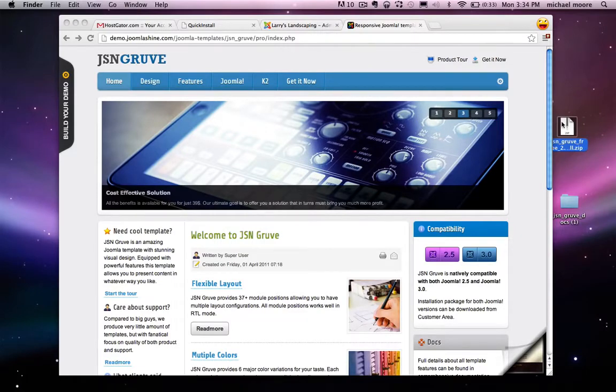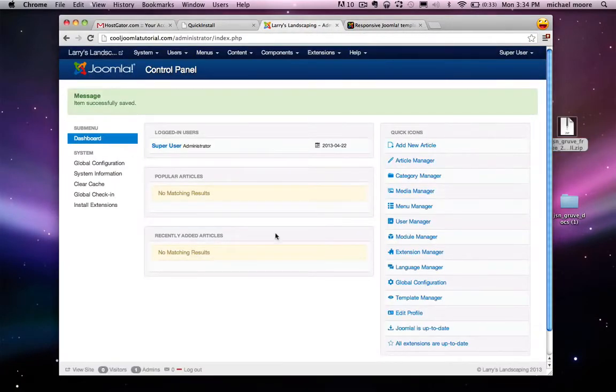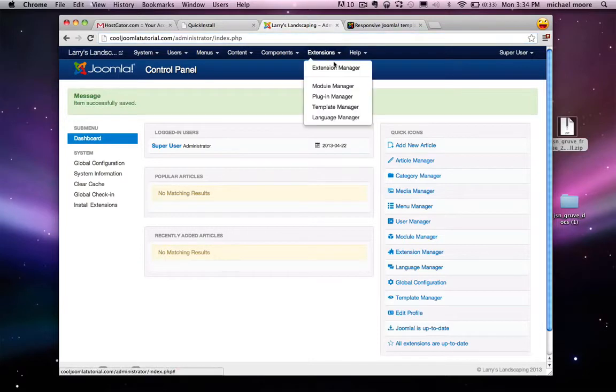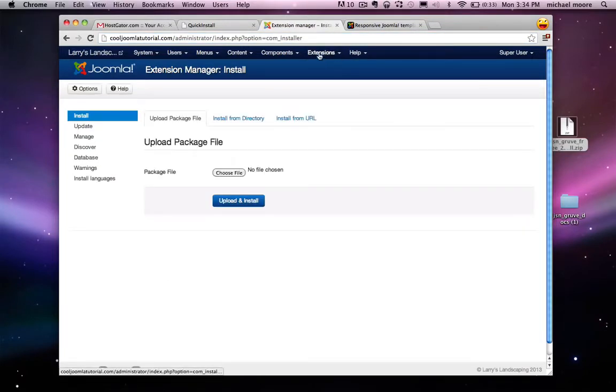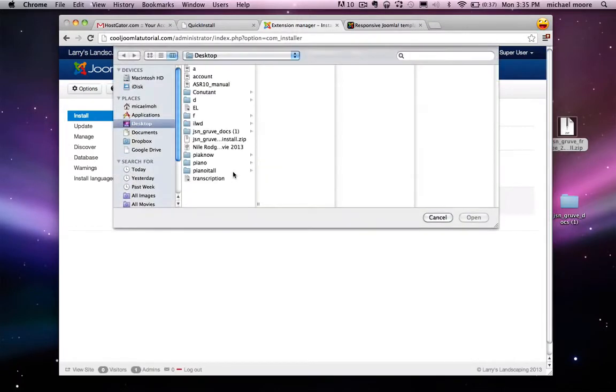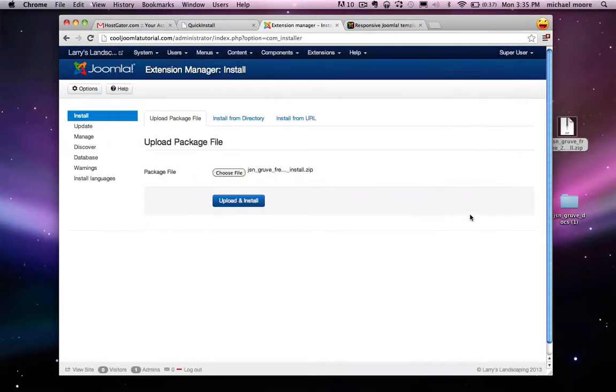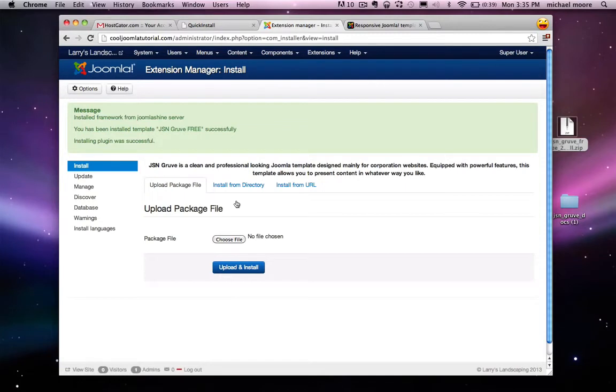So let's install the template now by going over to the back end of our Joomla website, also known as the administrator area. And let's go to extensions and click extension manager. So the extension manager is where you can install any new extensions or plugins or modules or components or templates onto your Joomla website. So to install something new, let's click Choose File. Let's go over to our desktop and click the template zip file. Click Open and click Upload and Install. So that's all it takes to install a new template.